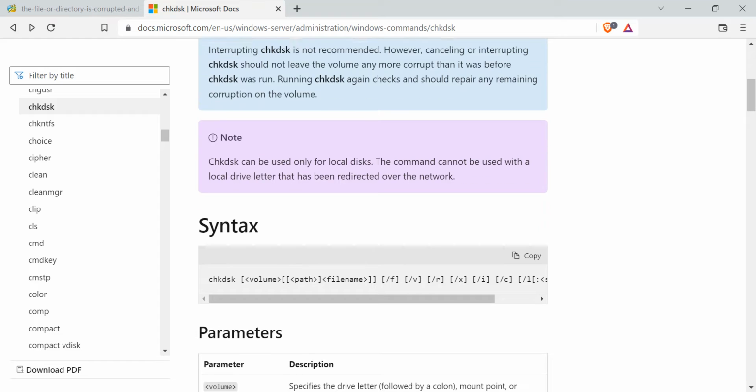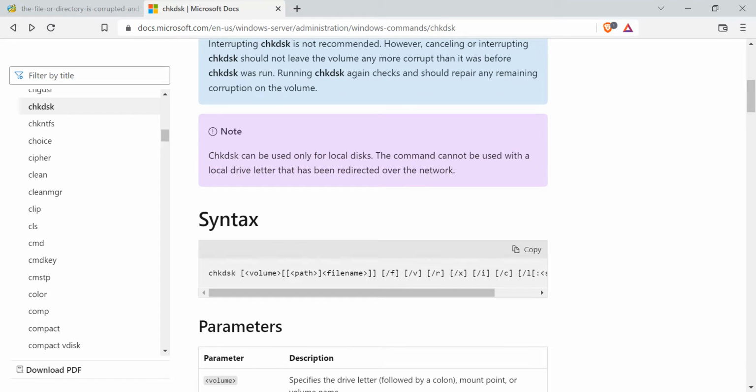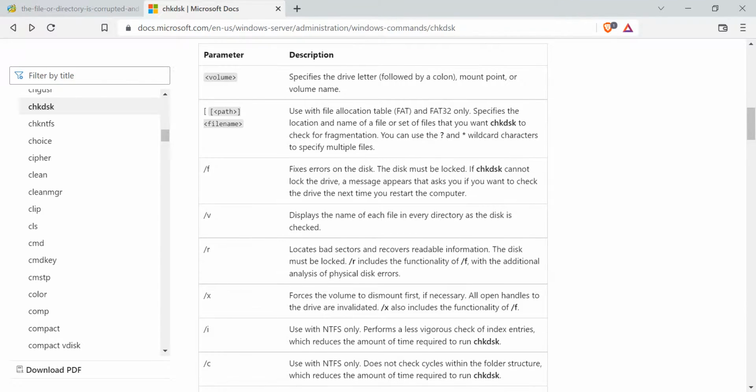and /r. And just so you know what that does, I'm going to scroll down in the documentation and explain each of those options. The option /f fixes errors on the disk. So you can start with that, and if you want to do more, we can also add the /r, which locates bad sectors and recovers readable information. So we're going to combine /f and /r.